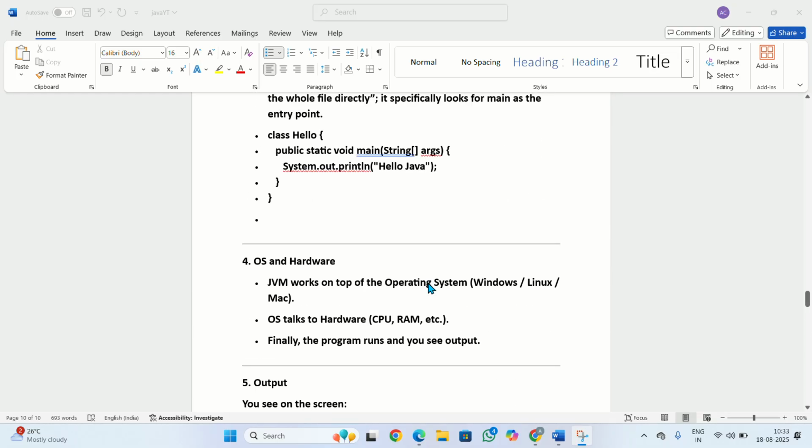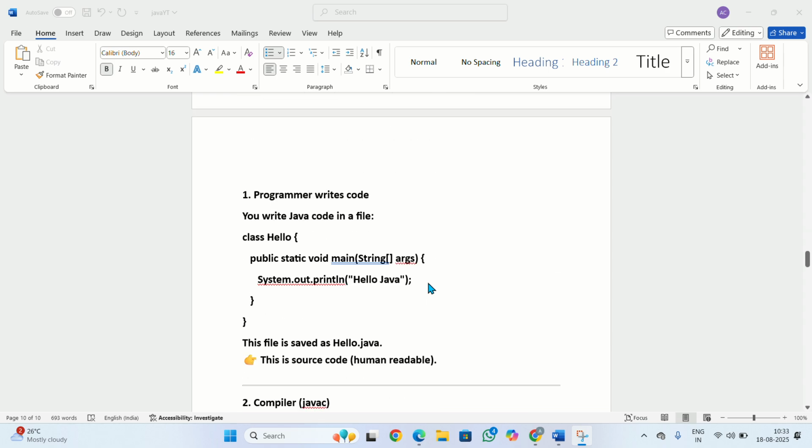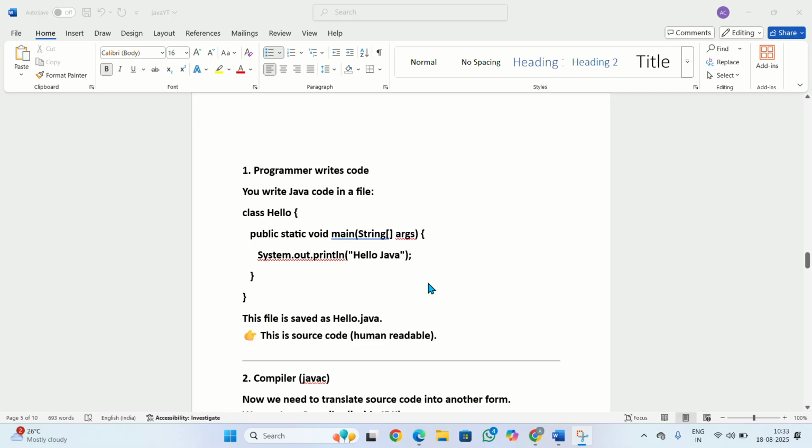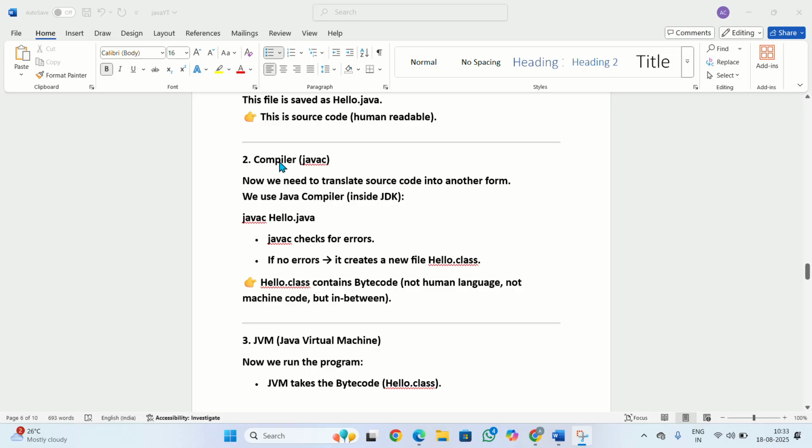Okay, I will explain the overall Java workflow. First, I write code and save the file as Hello.java. Next, compile. The Java compiler checks the errors. If there are no errors, it creates a new file. Hello.java is converted to Hello.class. The dot java converts to dot class. The source code is converted to bytecode.